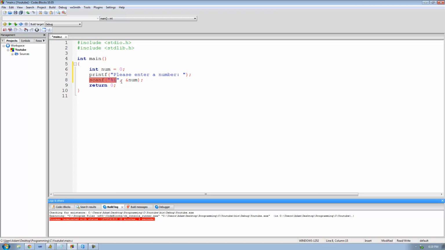Alright, and then right after the user enters this number, we're just going to have it print it right back out. So we're going to say printf, and then %i, since we're going to be printing out an integer, and then just the name of our variable. We don't need an ampersand when we're printing. We do need the ampersand when we're reading.